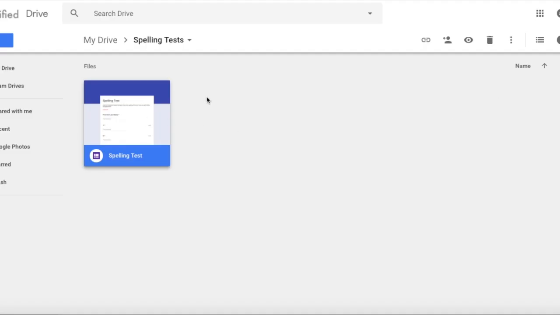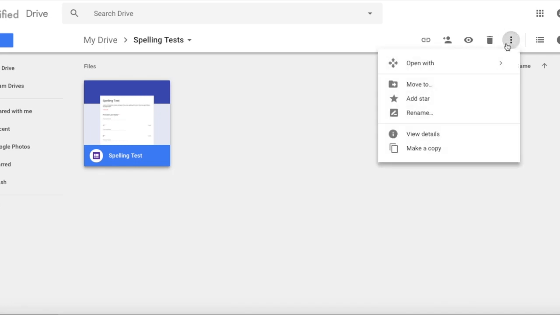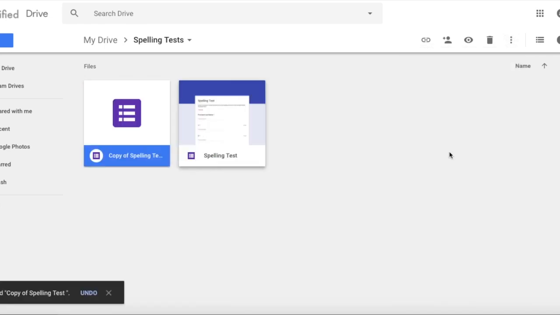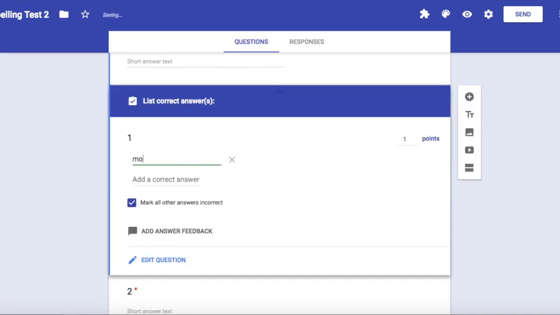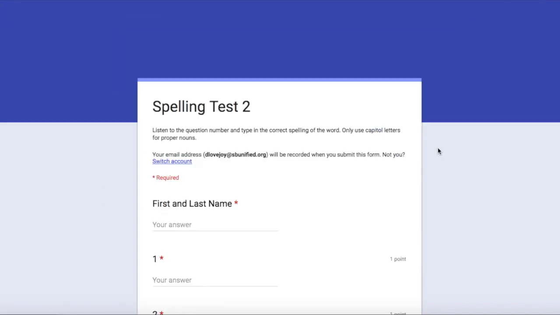The next time you make a spelling test, open the previous spelling test, make a copy of it, change the question answers and title of the spelling test, and you won't need to worry about all the formatting.